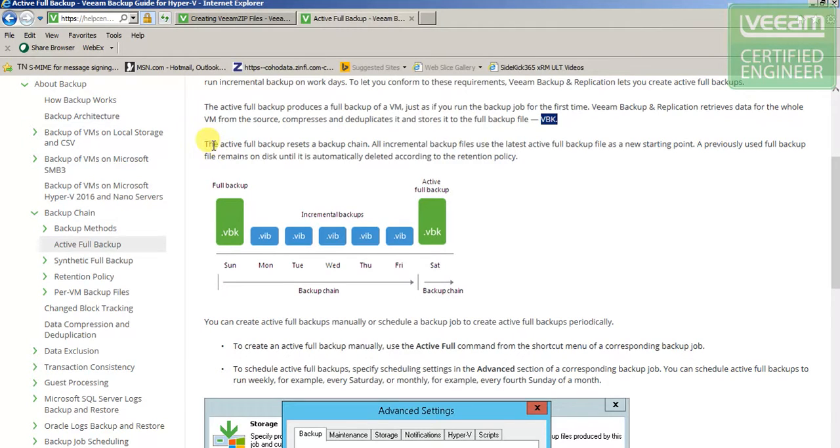The active full backup resets the backup chain. Whenever you create a full backup, your chain gets reset, and it starts again. So from Saturday, you did the full backup, and then again Sunday, Monday, Tuesday, Wednesday, Thursday, and it's going to keep going. All incremental backup files use the latest active full backup file as a new starting point. The previously used full backup file remains on disk until it is automatically deleted according to the retention policies.